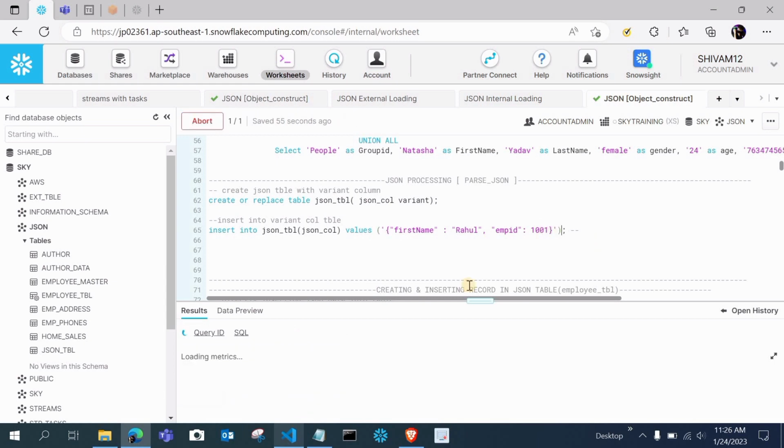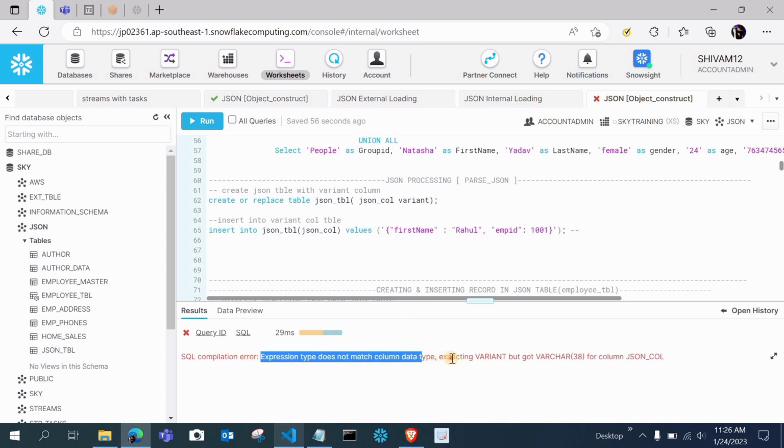Let's execute. You can see we got this error: expression type does not match column data type, expecting variant but got varchar for column JSON column. So it is expecting data of the variant type, but I have given varchar type of data.